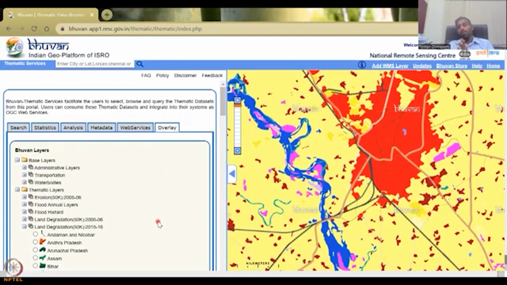So this is all about the ISRO LULC dataset and how you can use it, play with it, and download the data. Sometimes when you cannot download the data, you can always print it, and then georeference it, and then use it for your study area.